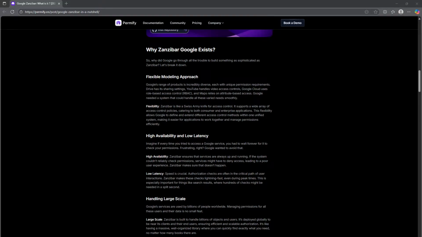High availability and low latency. Imagine if every time you try to access a Google service, you have to wait forever for it to check your permission. Frustrating, right? Google wanted to avoid that. High availability: Zanzibar ensures that services are always up and running. If the system couldn't reliably check permissions, services might have to deny access, leading to a poor user experience. Zanzibar makes sure that doesn't happen.